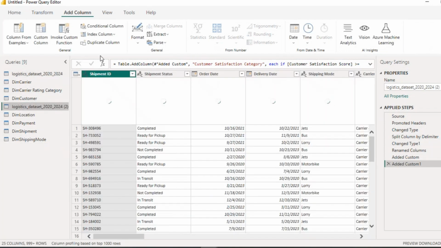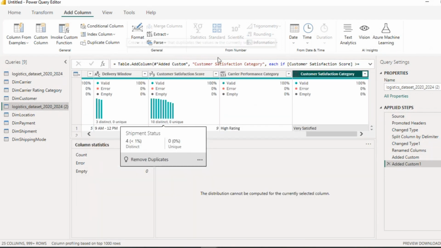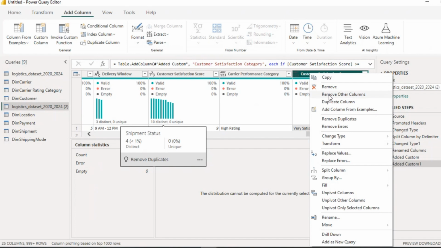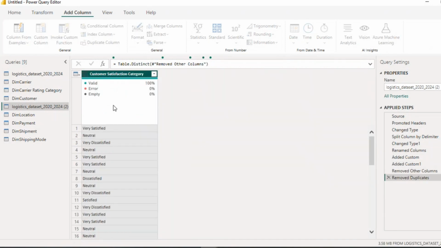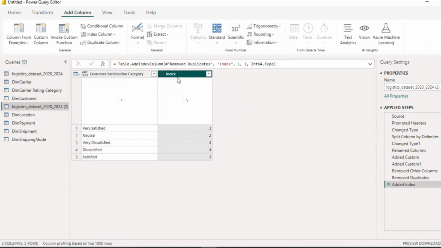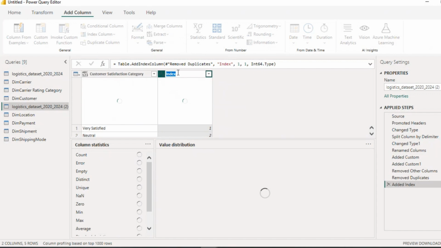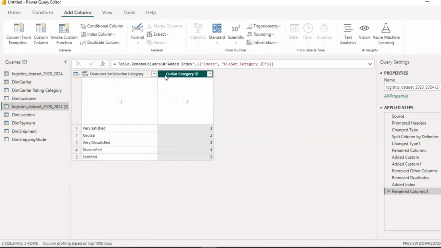And yeah, so I'm just going to do this customer this, and then I'm going to remove other columns. I'm going to remove duplicates from here, and I'm going to add an index column, and I'm going to call this course start category ID. Yeah, do the same thing.